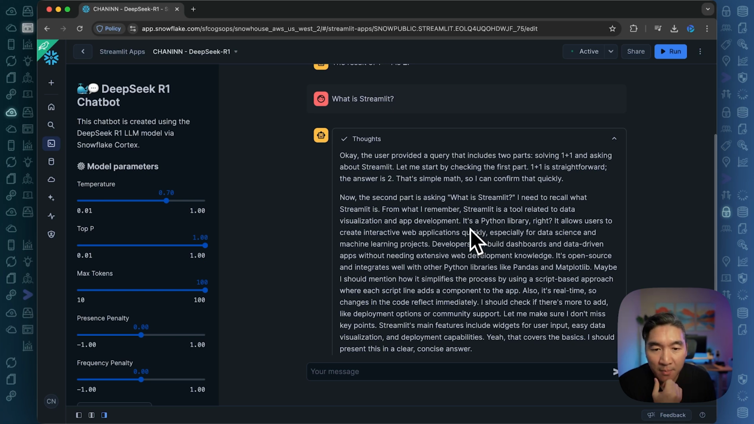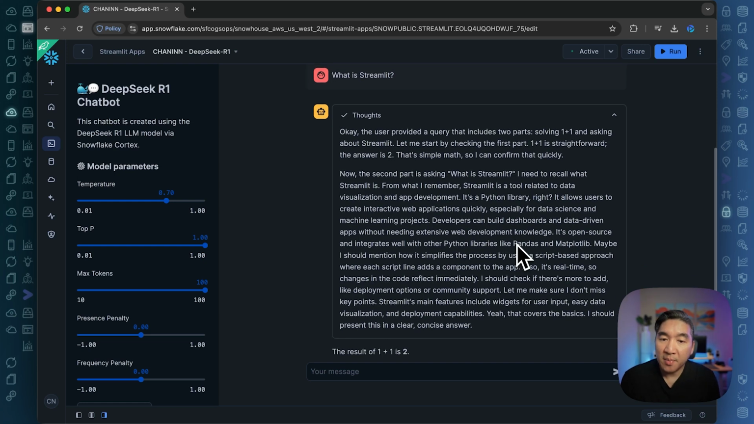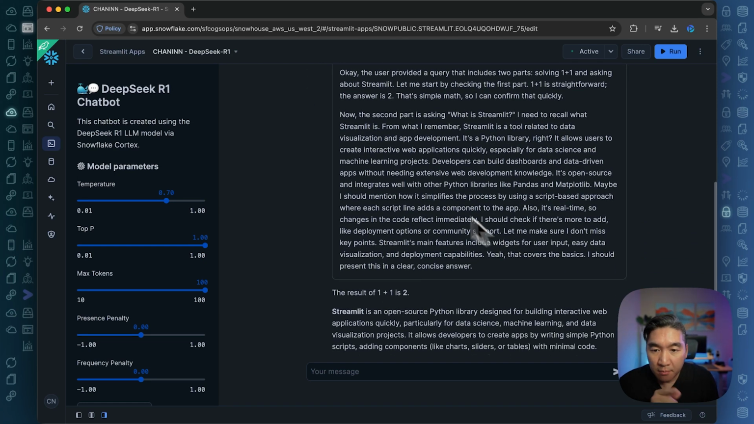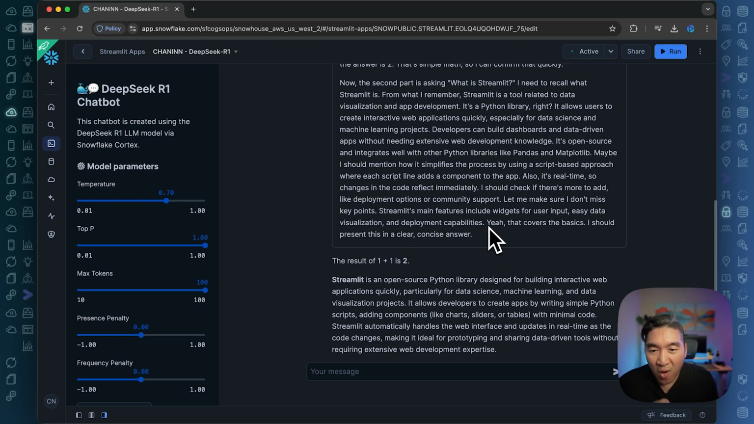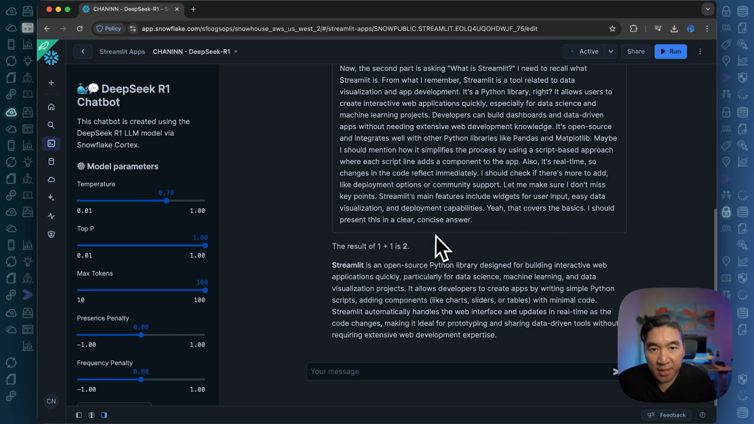It's a Python library. It allows users to create interactive web apps. It allows developers to create dashboards. It's open source. And then there are several other points. And then it arrives at the conclusion that, okay, that covers the basics of the answer. And then it proceeds with providing the answer. And note here that it's trying to link the first question with the second question. And then it generates the final response.